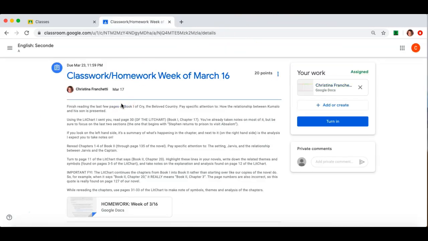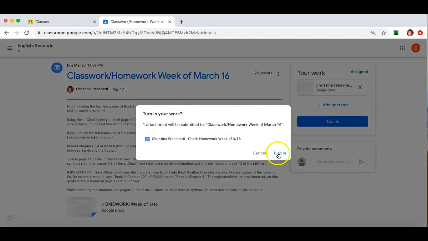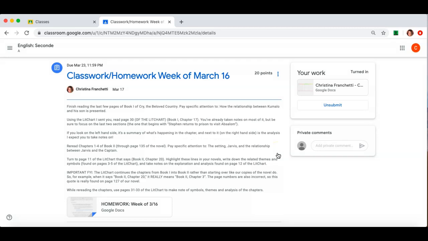Now, I've gone back and I've looked and I've made sure that everything is perfect. So what I'm going to do now is just click turn in my assignment. And voila, my teacher gets my assignment. I've submitted it on time or a little bit late, but just be aware that if you submit an assignment late, your teacher will be notified.